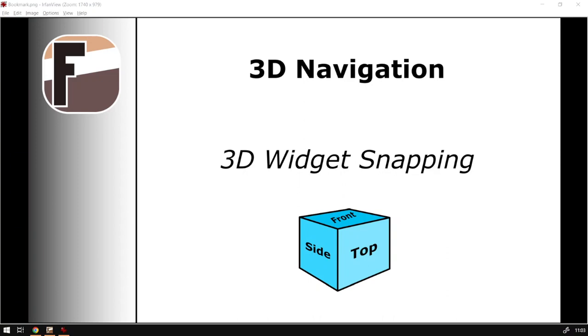Howdy guys, in today's video we're going to be looking at how to snap your view with a 3D widget.